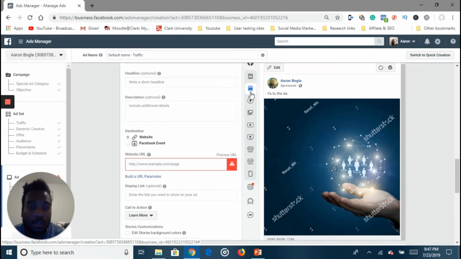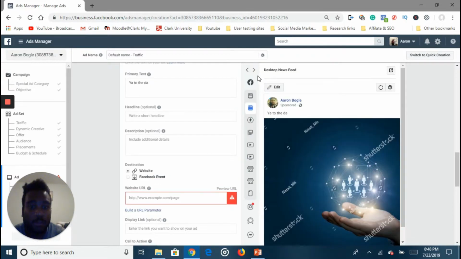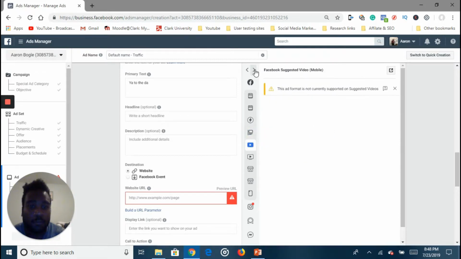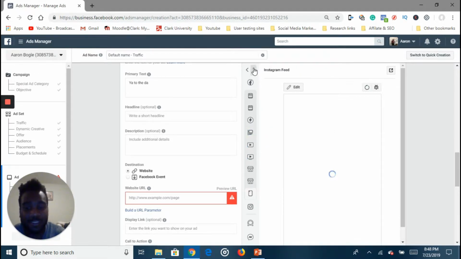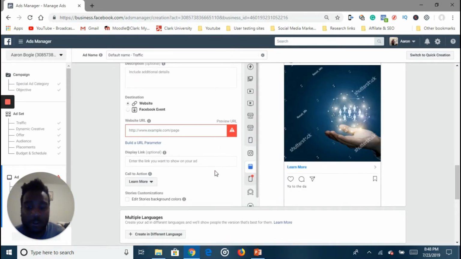And then you can quickly see what it looks like in the desktop newsfeed, which is really important because even though most people use mobile newsfeed, a lot of people use desktop newsfeed as well. Then you can just click next and see what it's like in instant articles. You can even do it with these arrows, and it's so much easier. Thank you, Facebook. So that's the other new feature.